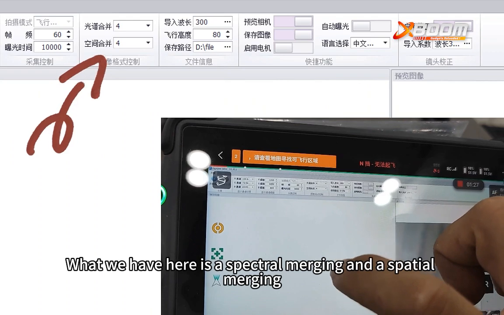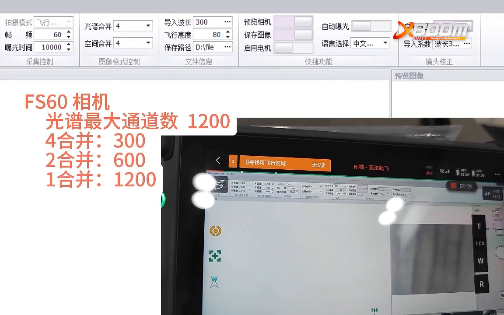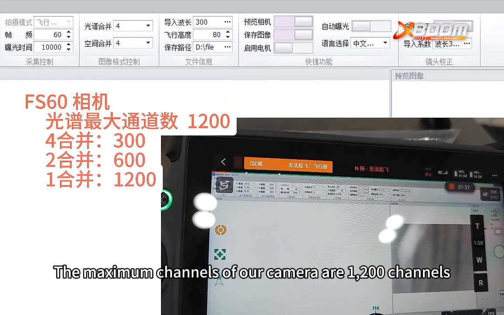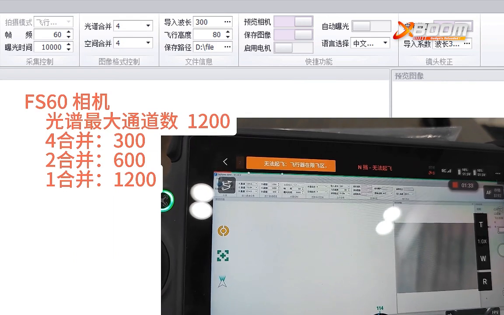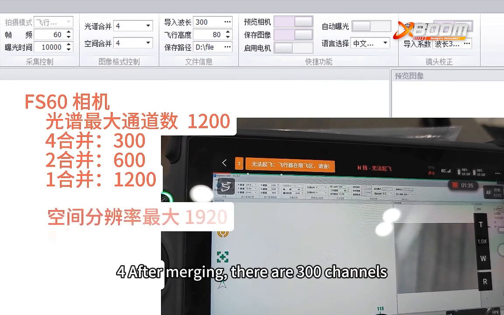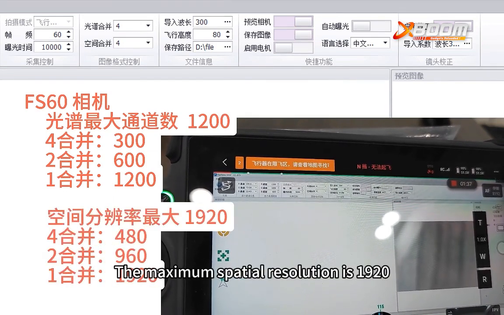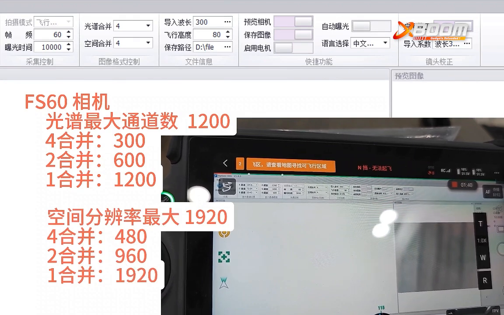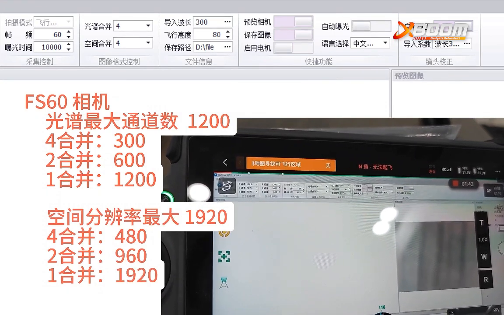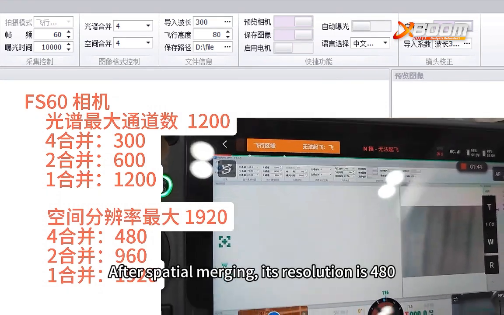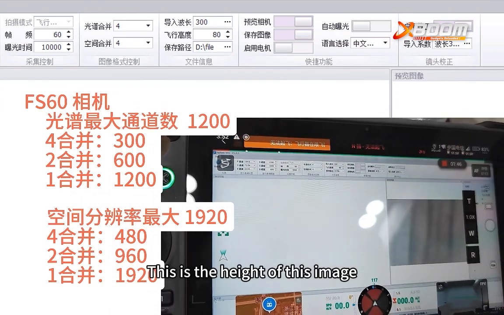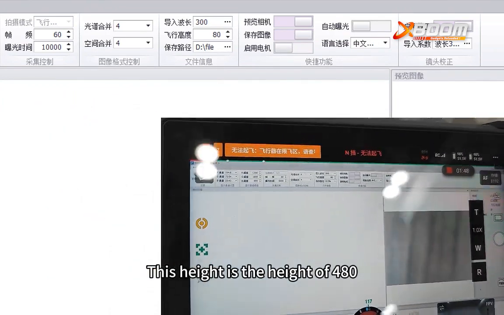What we have here is a spectral merging and a spatial merging. For the spectral merge, the maximum channels of our camera are 1200 channels. So after merging, there are 300 channels. For spatial merging, the maximum spatial resolution is 1920. After spatial merging, its resolution is 480. This is the height of this image. This height is the height of 480.